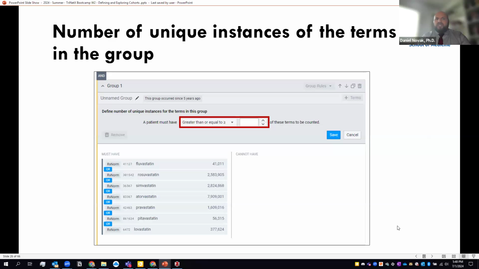But you can also include the number of unique instances of the terms. As I said earlier, this is really useful if you wanted to know 3 of 5 items. Maybe I want to see if people have taken 2 or 3 or more of these statins in the course of their treatment. That would be usable for that.